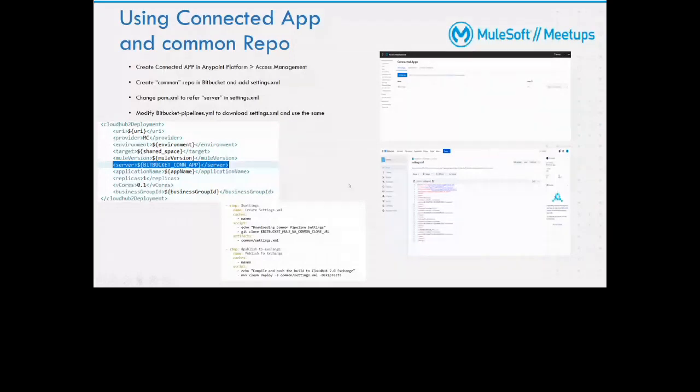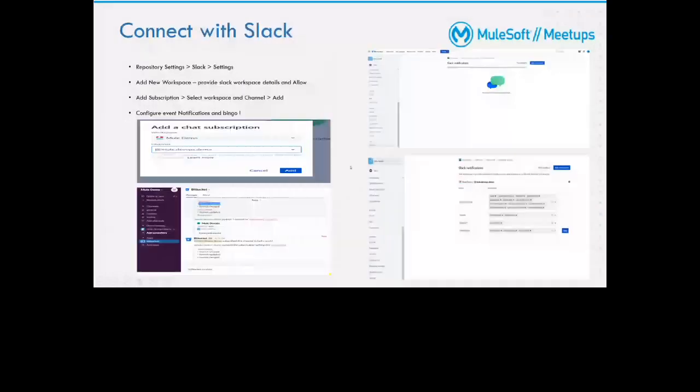The next is Bitbucket Slack integration. Whatever changes you are doing to your pipelines or whatever things you're doing, if you want a Slack notification for that, you can also connect your Bitbucket repository with Slack. The steps are quite simple. You go to repository settings, there is an option Slack. In the Slack, there will be an option settings. You just add a new workspace there.